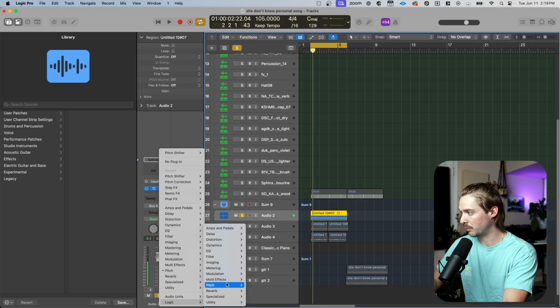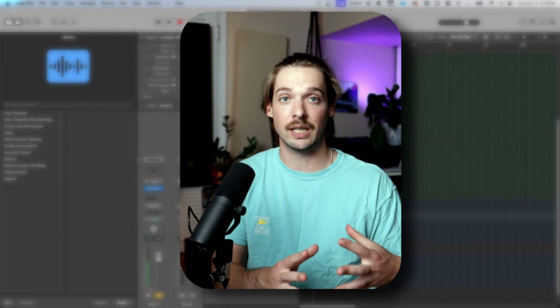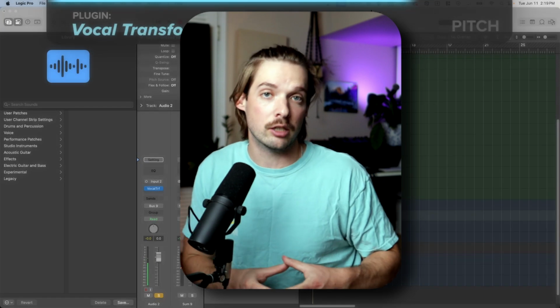Let's move into the last pitch plugin, which would be the vocal transformer. This is my favorite pitch plugin that I use in Logic. The pitch correction plugin is probably the one I would use the most, but I do use Antares Auto-Tune because it sounds better than the Logic stock pitch correction plugin. But I actually use this stock plugin to change my formant.